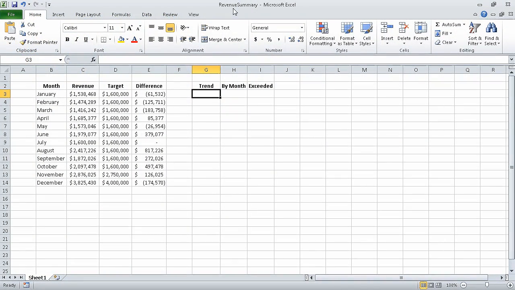In the previous segment of the course, we found trends in our data. In this segment, we are going to summarize our data by using Sparklines. In this exercise, we are going to use the Revenue Summary _Start workbook. I have already opened that workbook and saved it under the new name of Revenue Summary.